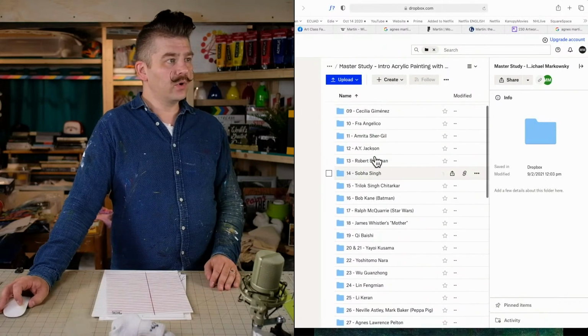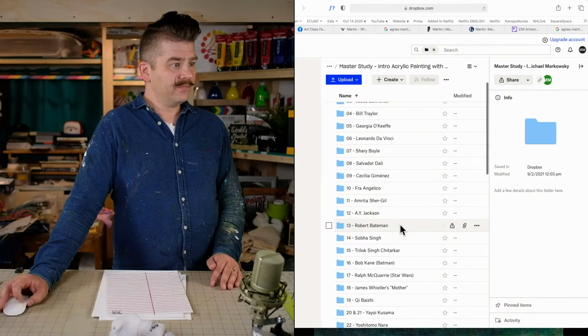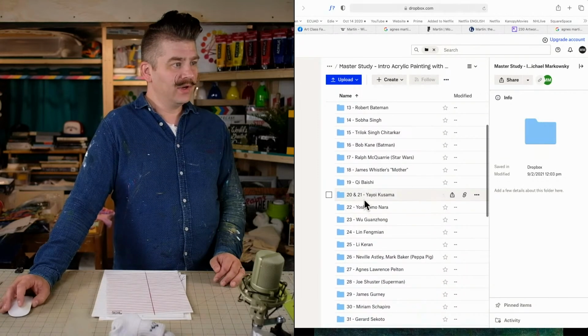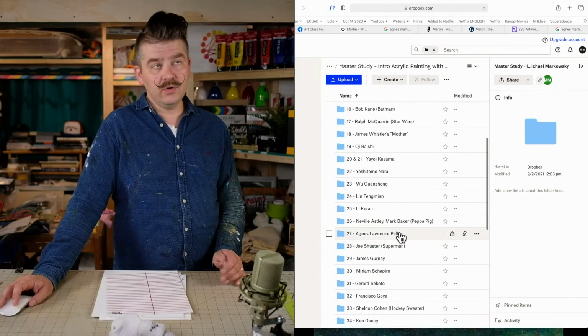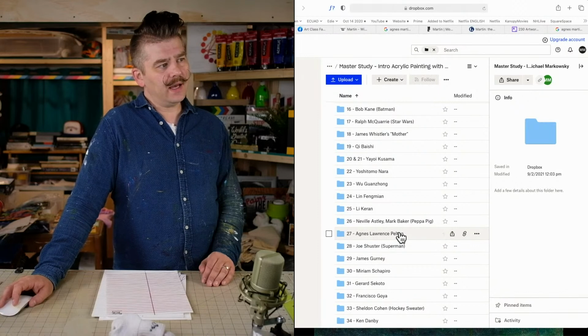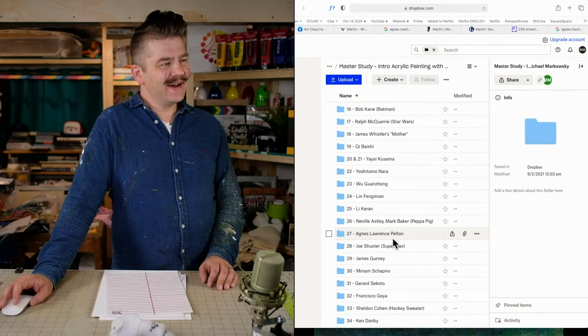And there's folders for lots of different paintings, the Mona Lisa, what's another, Batman, Star Wars, Asian History Month here. Agnes Pelton, who... I don't know if Agnes Pelton knew Agnes Martin. I just realized they both had the same first name.